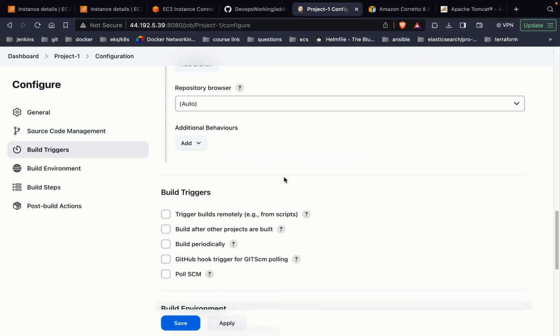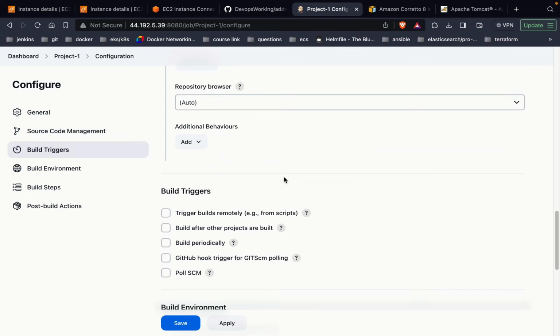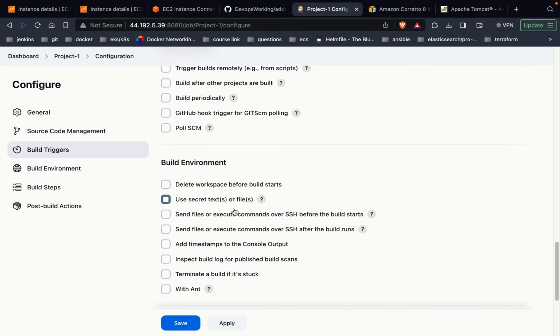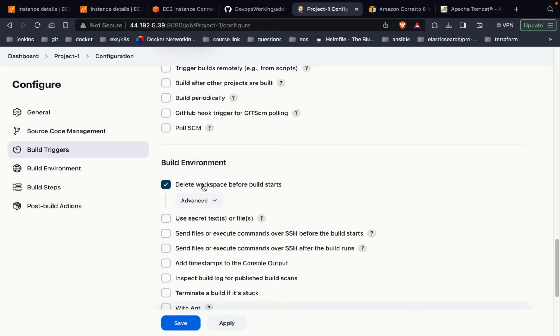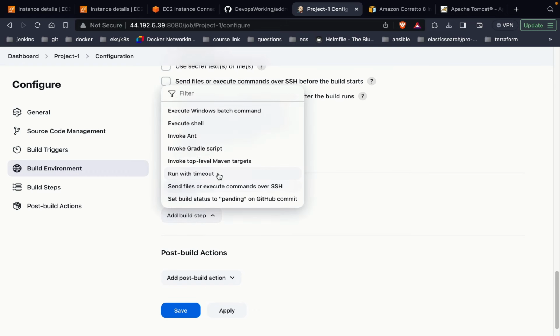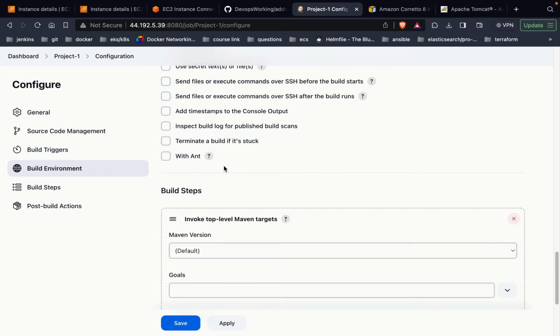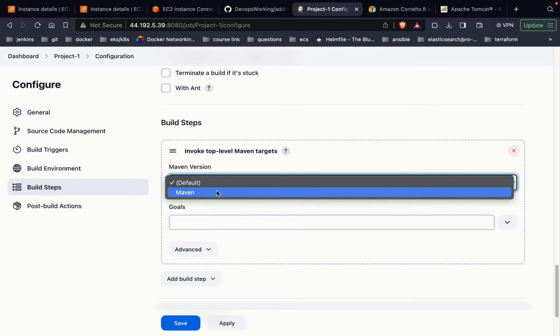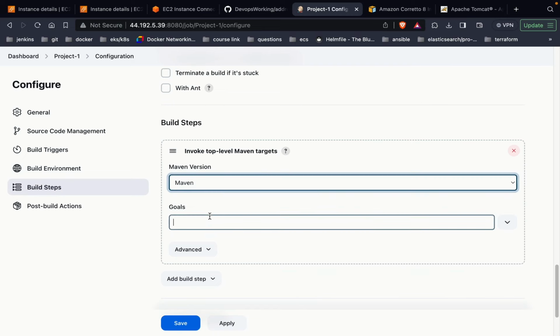Moreover, if you want it to run periodically, or you want it to be triggered automatically, or remotely from anywhere, you have to choose the options accordingly. Now, delete workspace before build starts, which removes the cache. Select this. Now in the build steps, you have to invoke top level Maven targets, as we did in the last lecture. Click on Maven.